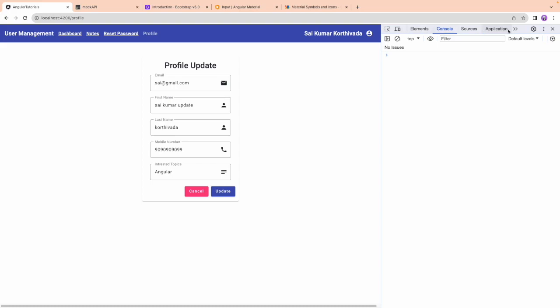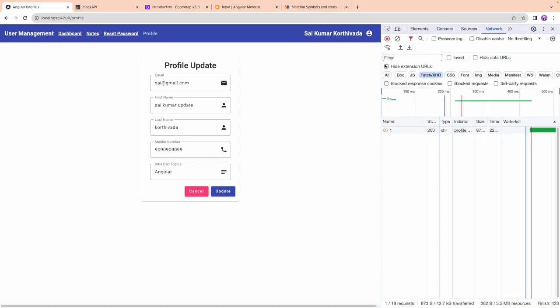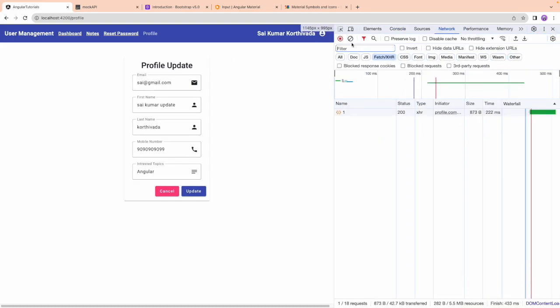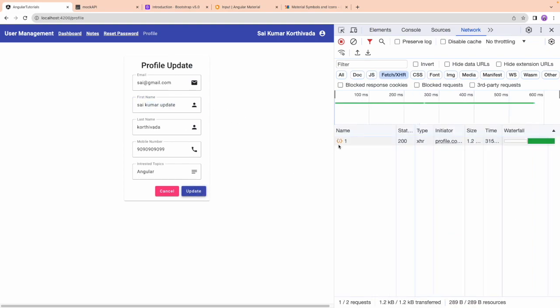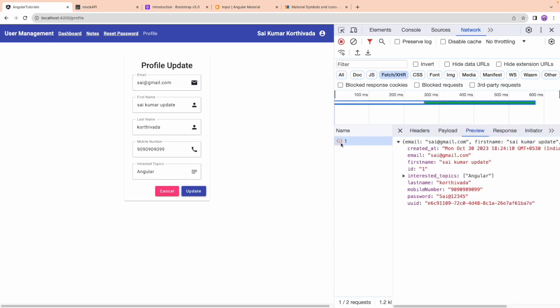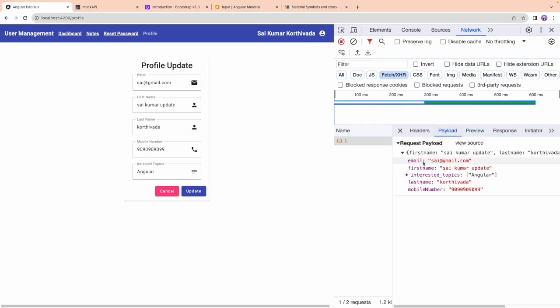Let me go into our console as well. So let me zoom a bit. So I have updated this first name. Let me click on update. So now it went with an API call with all the details, and you can see this interested topics as well, and you are getting the values. If you see, I passed email, first name, interested topics, last name, and mobile number.